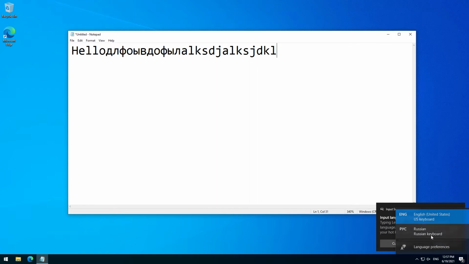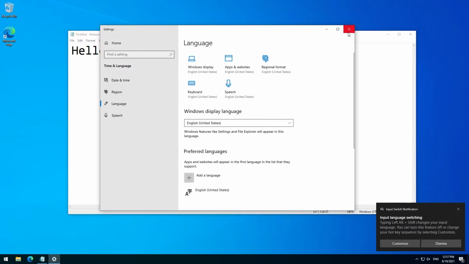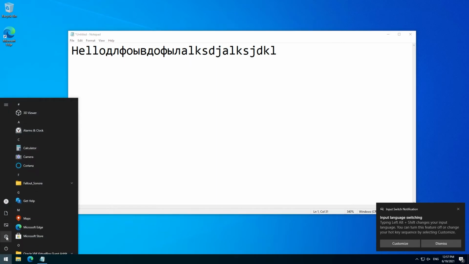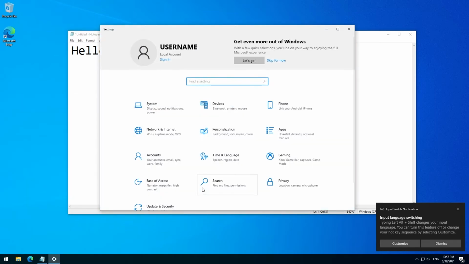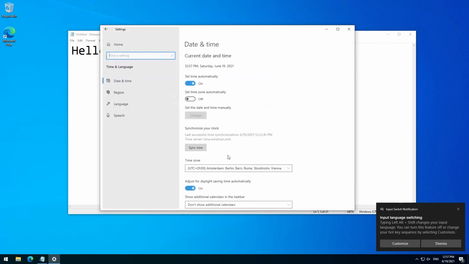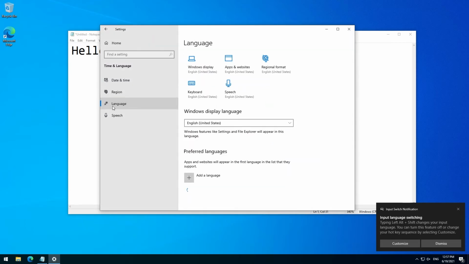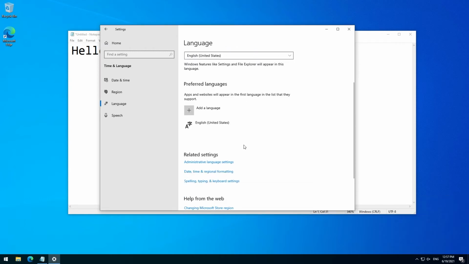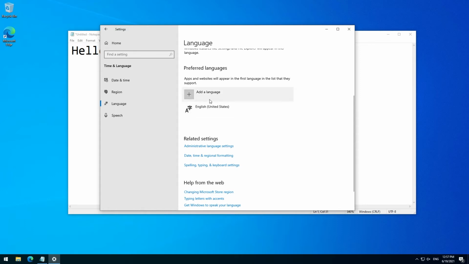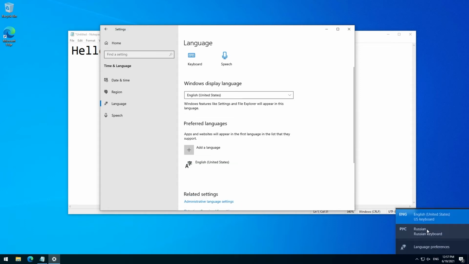want to remove. So let's just press this language switcher and then press language preferences, which we can also reach by going to settings and then language, time and language over here, and then language. Yeah, same thing. Okay, we're gonna tell this to go away. And as you can see, I have only English, I don't have Russian. But the thing is, to get rid of Russian here, I would have to remove it here.